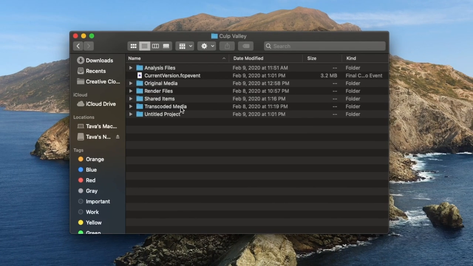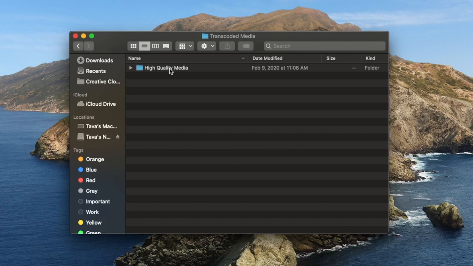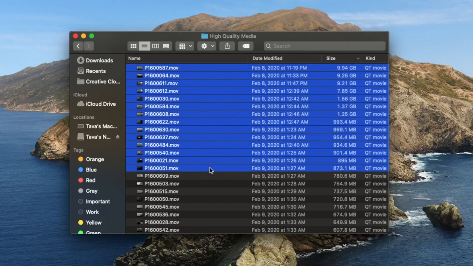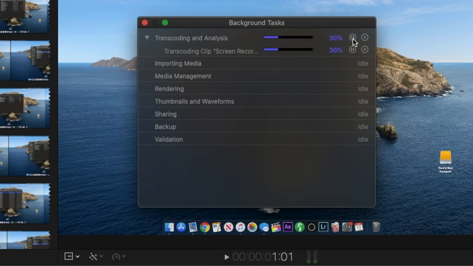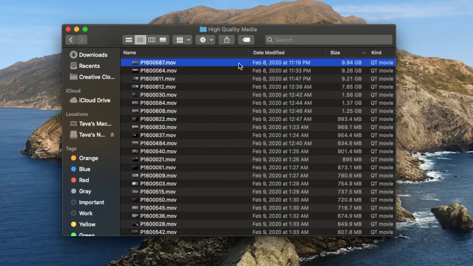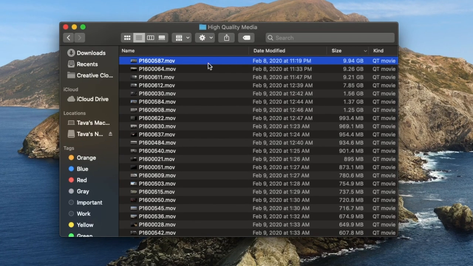And just to show you what I mean, if I click into transcoded media, you can see high quality media, and all these clips are basically just the files that Final Cut Pro has analyzed to make them run smoother within the program itself, so you can play back things more smoothly. But as you can see, the file sizes are absolutely massive. This video clip right here was maybe 500 megabytes to a gigabyte, but here it's now 9.94 gigabytes. It just exponentially increases the size of each file, making it very hard to store and annoying if you're trying to store a lot of files.